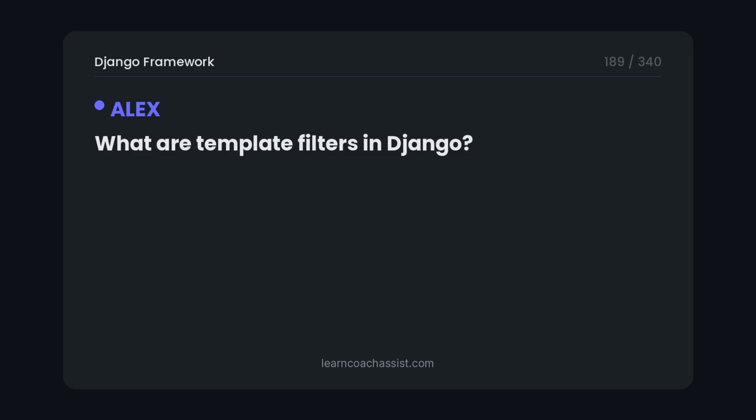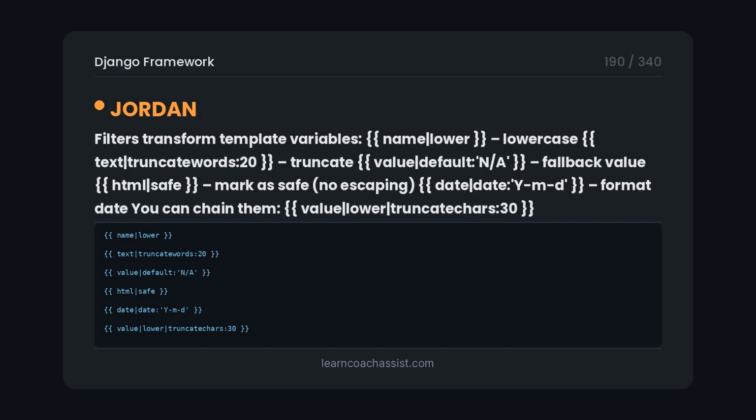What are template filters in Django? Filters transform template variables: {{ name|lower }} lowercase, {{ text|truncatewords:20 }} truncate, {{ value|default:'n/a' }} fallback value, {{ html|safe }} mark as safe, no escaping, {{ date|date:'Y-m-d' }} format date. You can chain them: {{ value|lower|truncatechars:30 }}.